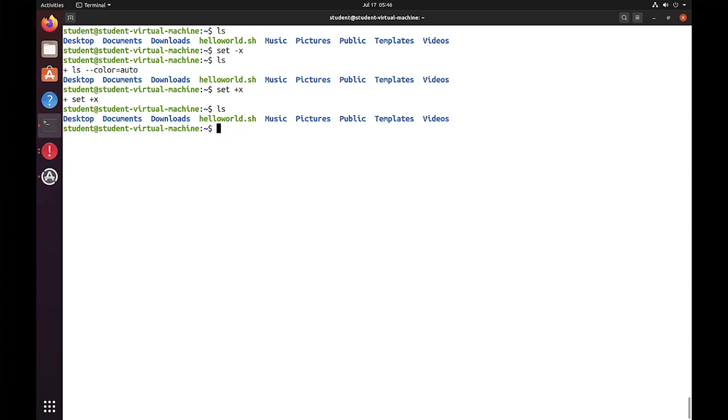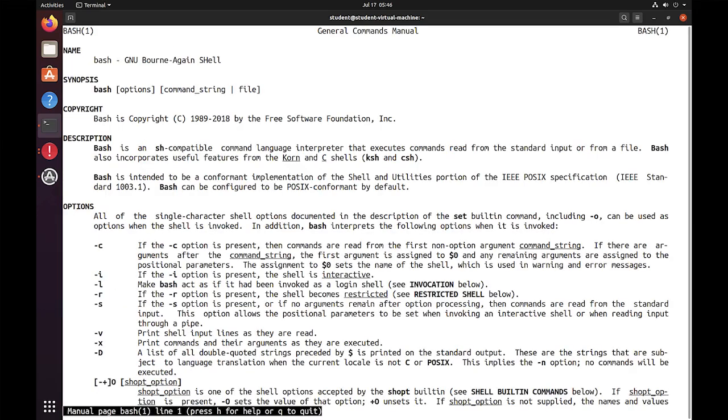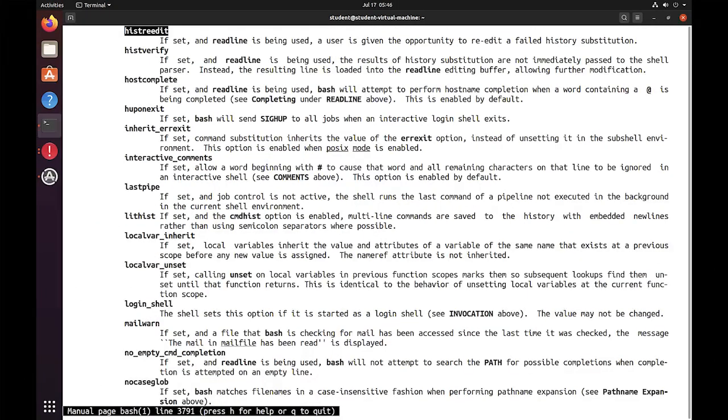Now let's have a look at shopt. So if you just type shopt, then we can see all the different options that are available and their current status. I really advise that you have a look at the bash man page if you want to know what exactly it is. So man bash, and histreedit. What is histreedit? Well, if you don't know, the bash man page knows, and there we can see the first occurrence, use n for the next, and there we see the list of options with an explanation. So histreedit: if set and readline is being used, the user is given the opportunity to re-edit a failed history substitution. That's interesting, not very interesting.